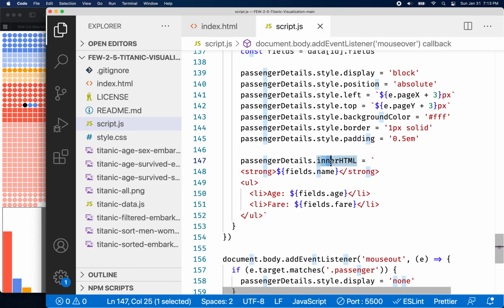I did use innerHTML here to show other information. And again, my challenge to you is to show more information. See what other kinds of information you could grab out of the Titanic data to display in the overlay.